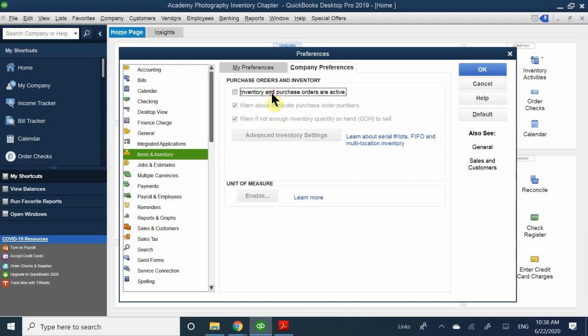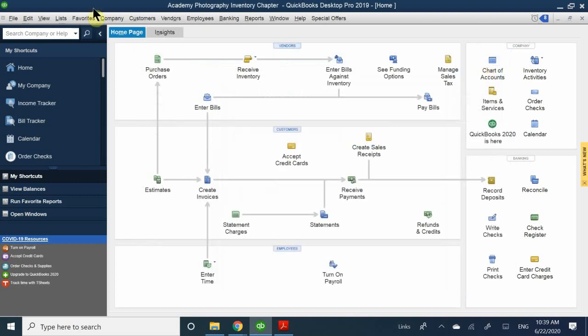Okay, so by toggling this off, it's going to get rid of everything that you see on your home page. But if you want to turn it on, then you have to make sure that it's checked on as active. All right, and when you click OK, again, you're going to have this portion right here if you activate your inventory part. Okay, so that's the number one thing that you need to make sure that you have active.